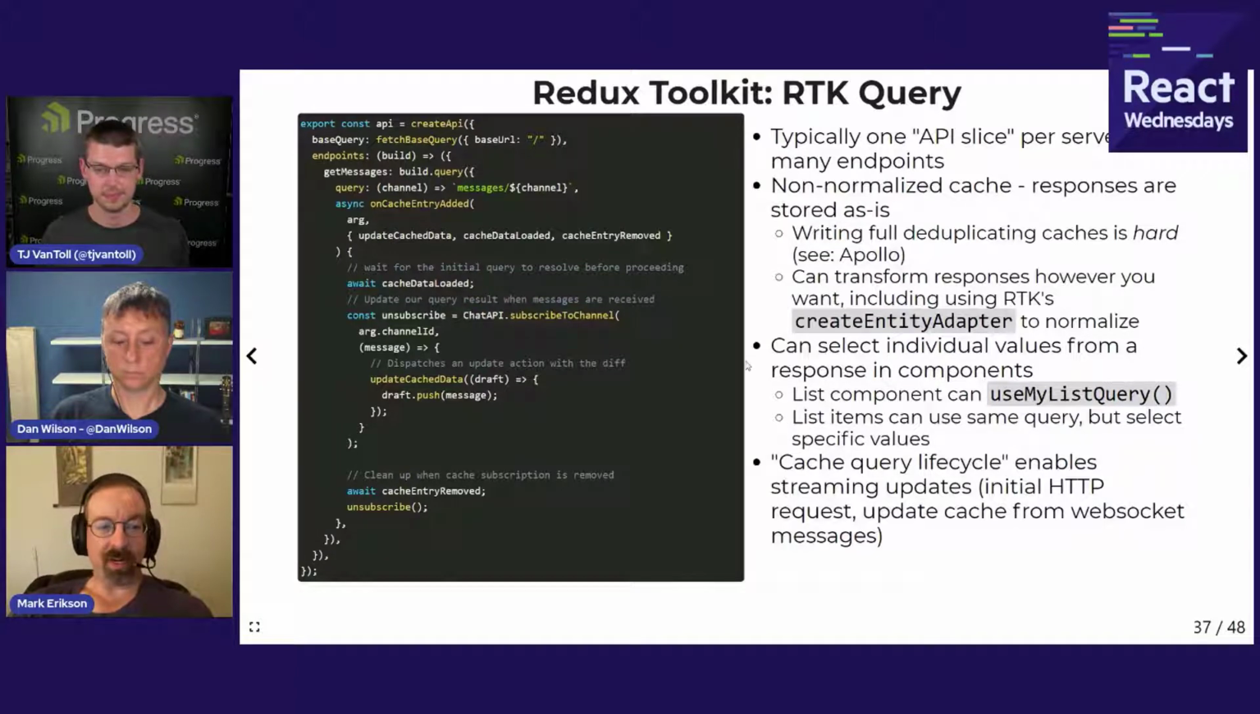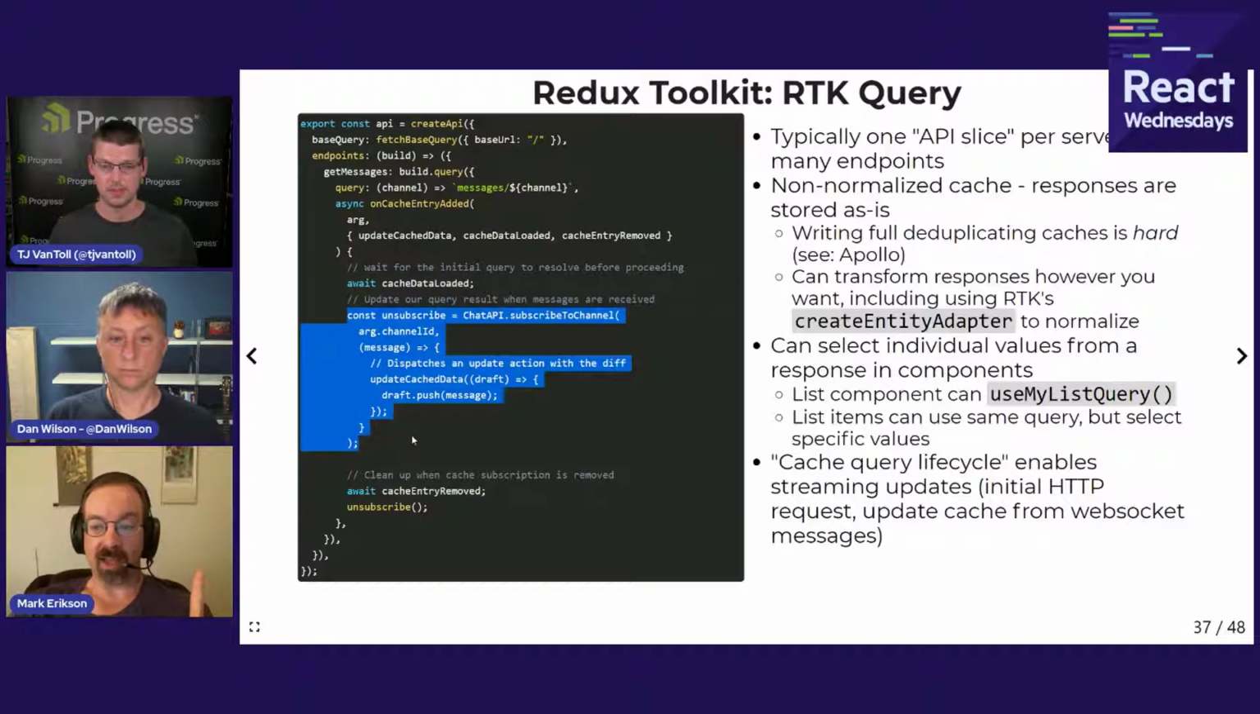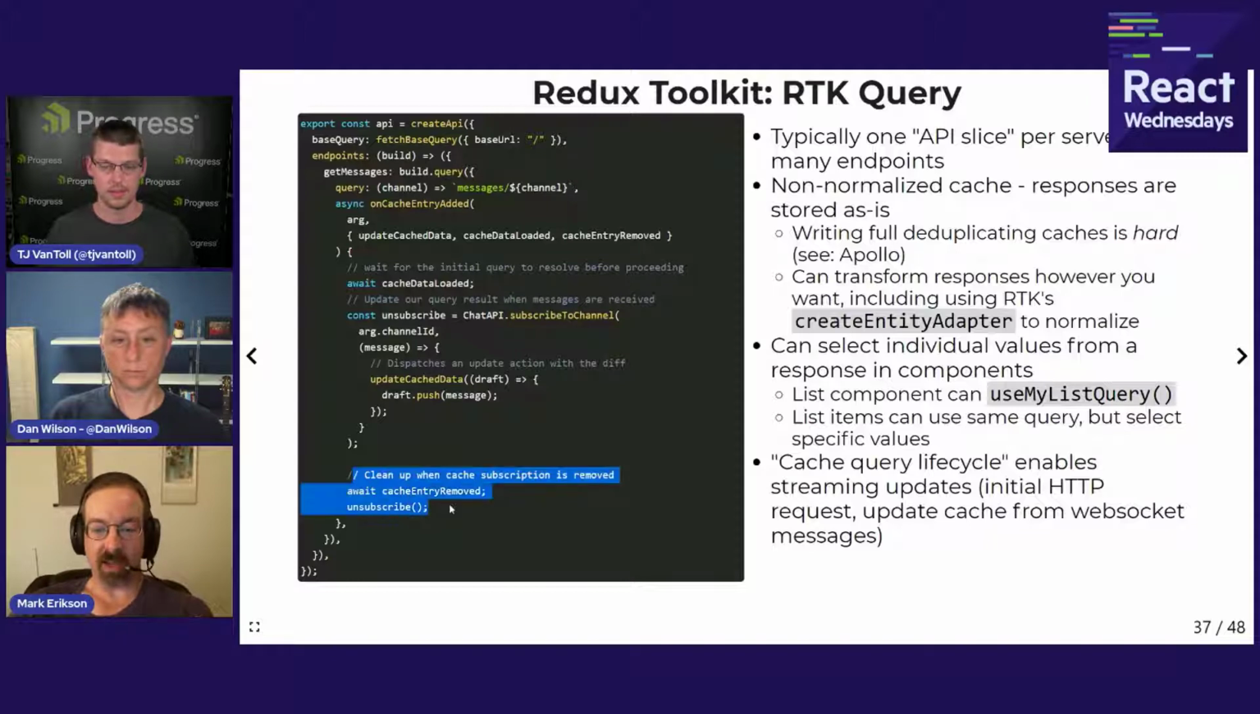We've also added a couple really neat features. For example, there's a cache entry lifecycle capability where you could wait for the first component to start asking for this data. Once at least one component has the data, you could subscribe to a WebSocket on the back end, receive partial updates pushed over the WebSocket, update the cache with the received data, and then turn off the WebSocket once no more components actually care about this. So I think that's going to be a very powerful piece of functionality that a lot of apps are going to benefit from.